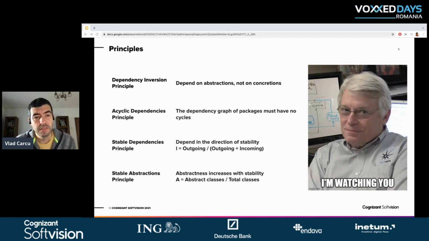Then we also have the stable abstractions principle, which builds on top of the stable dependencies principle and says that abstraction should increase with stability. So the more stable a package is, the more abstract it should be. However, Uncle Bob came up with this metric of abstract classes over total number of classes, but he also gave a disclaimer that it's not a perfect metric and that this could be adapted to whatever context we have at a certain point. And we're also going to be looking at that in our demo today.